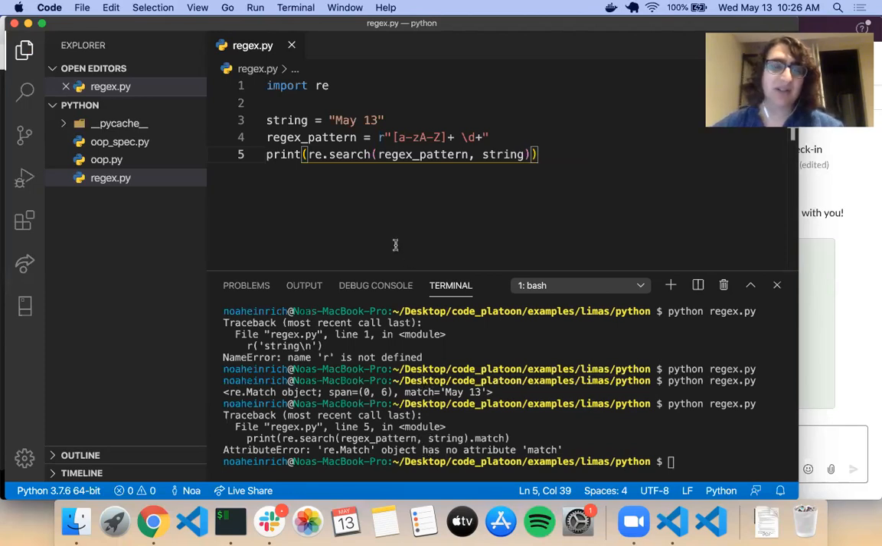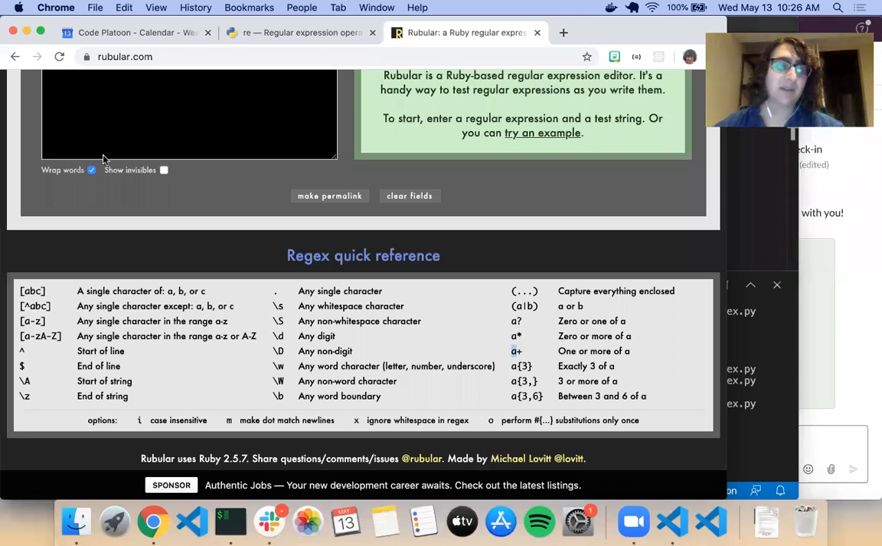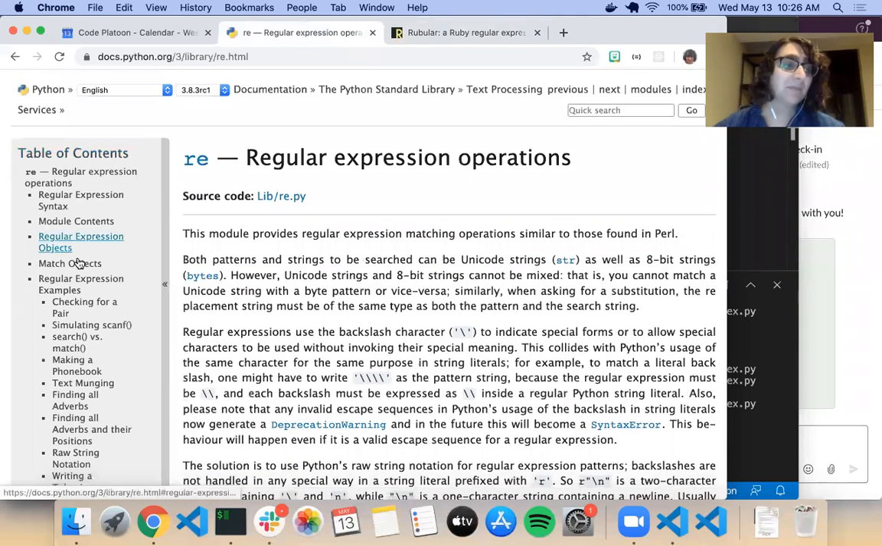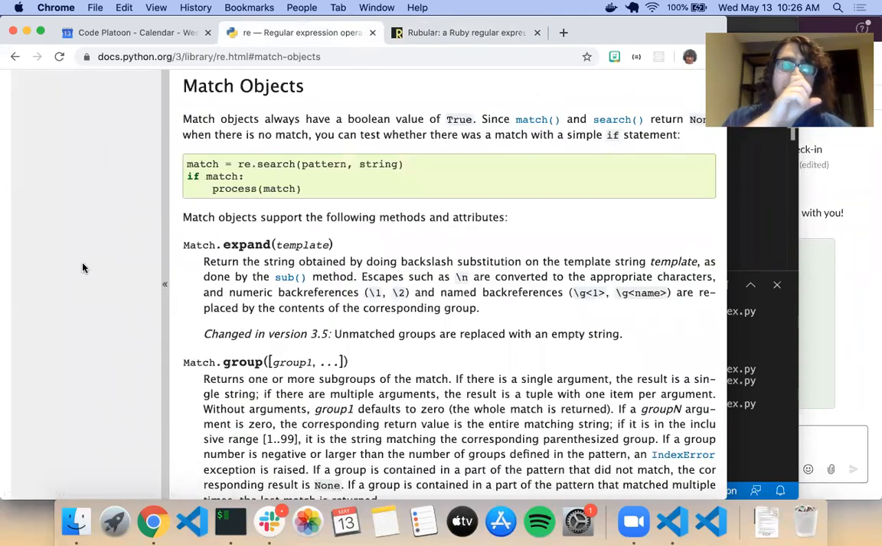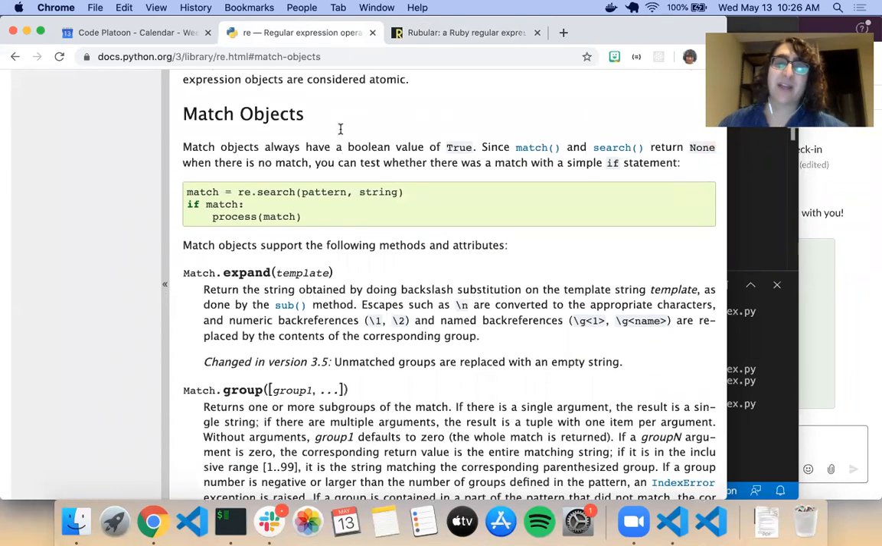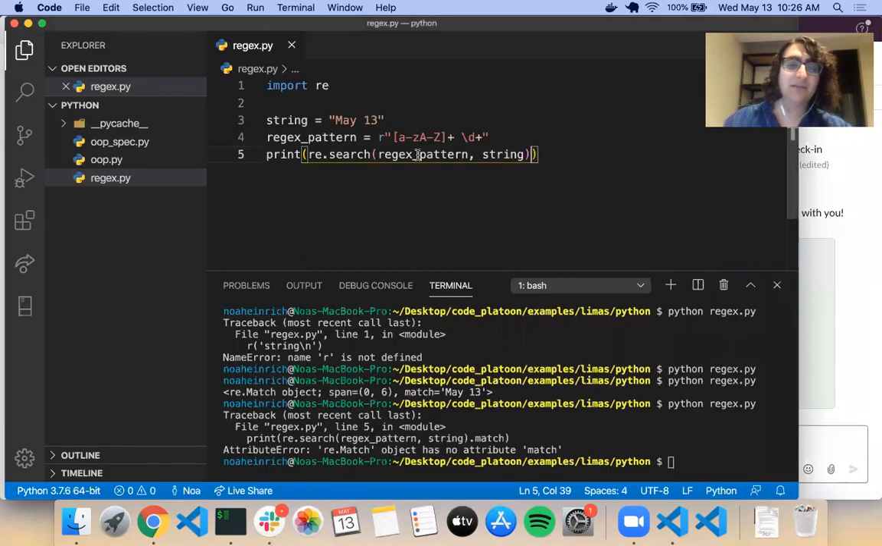I'm not sure. Let's see. Let's take a look at the match object here, because we have something called match objects. It says match objects always have a Boolean value of true. Since match and search return None when there is no match, you can test whether there was a match with a simple if statement. So it looks like if we couldn't find a match, then it wouldn't do it. So that's cool.